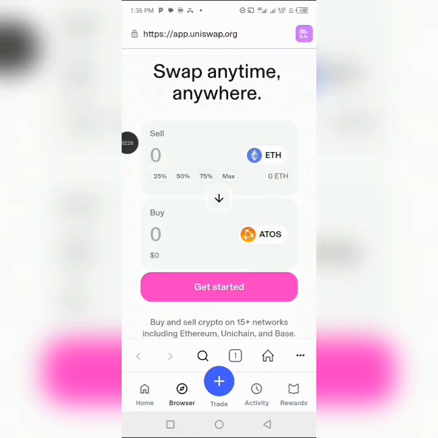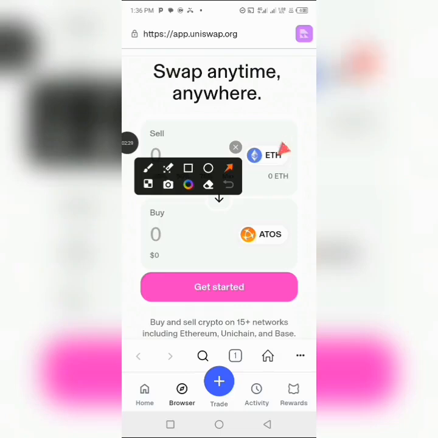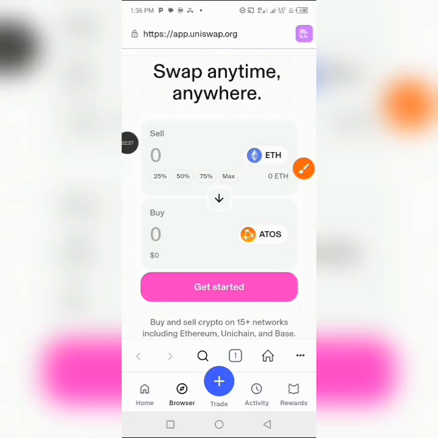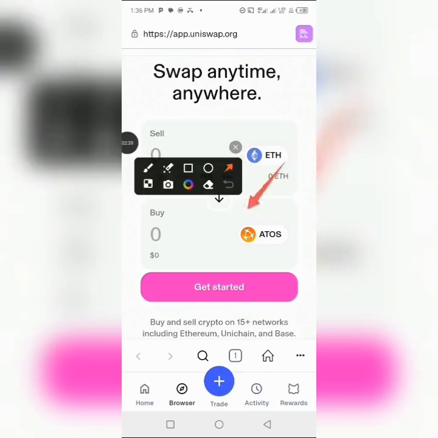Now, after knowing that, you go ahead and click on get started, and you select the amount that you want to be buying. Go ahead and click on get started, and it will allow the transaction. As soon as you click on this get started, you permit the transactions. After clicking on get started, a new section will pop up where you grant the permission for this Ethereum to be swapped to the Atos token.